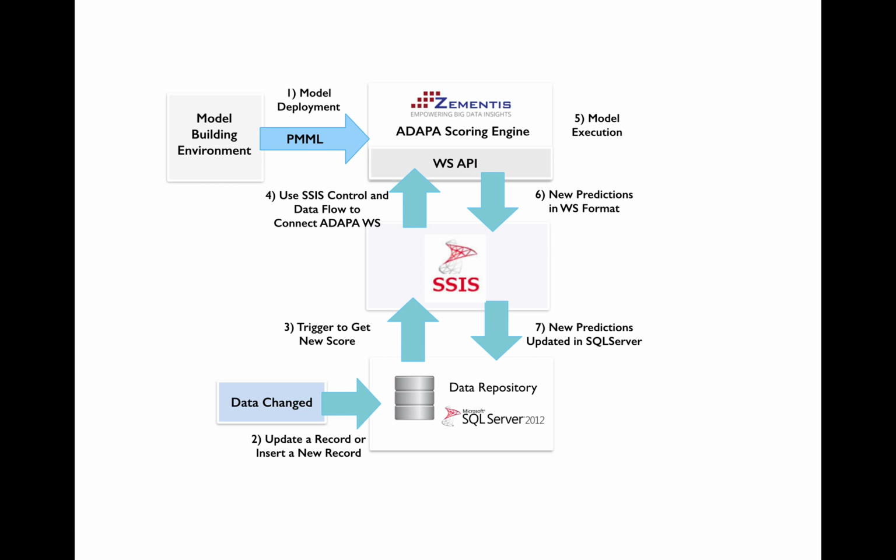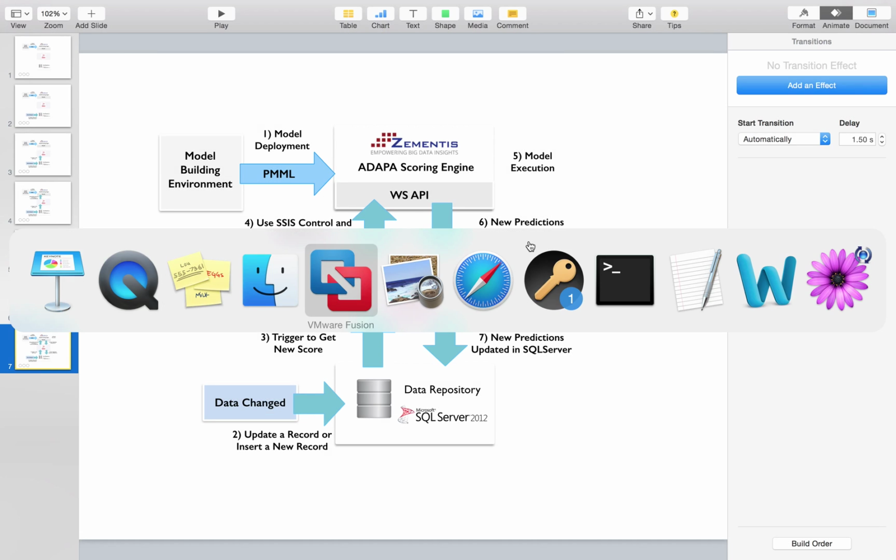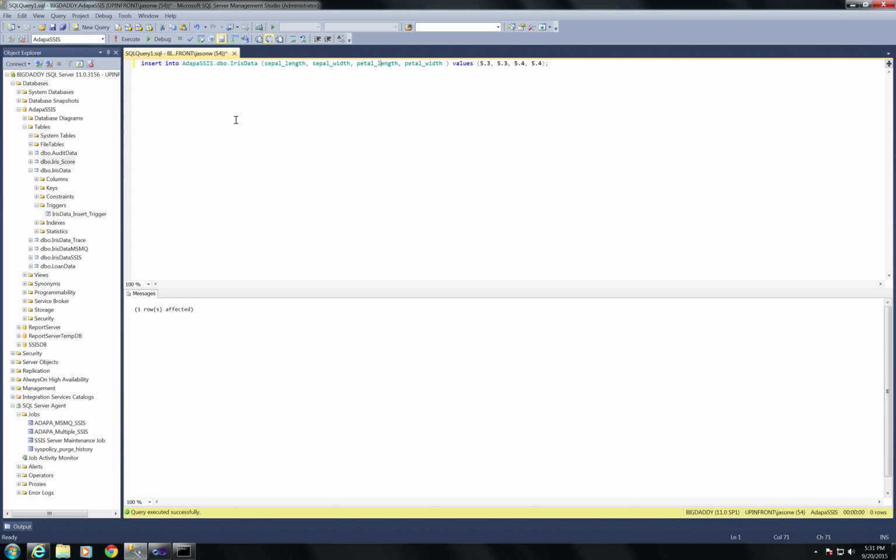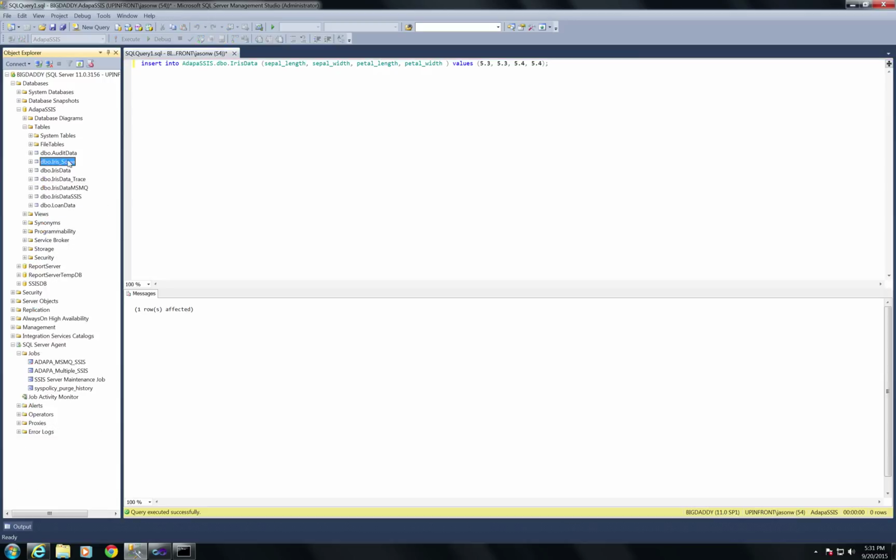So to get started, let's take a look at an actual execution. In this case, we have a data table, iris data, that we're going to be inserting a new record into. The iris model takes 4 columns: sepal length, sepal width, petal length, and petal width. And we're going to pass in some values that are appropriate. We have a trace table where we're going to be storing the data that our trigger is going to collect temporarily. And we're going to have a score table where our results back from ADAPA are going to end up.